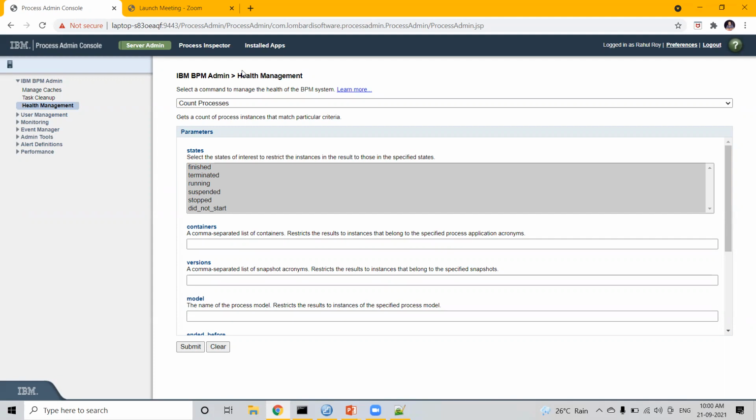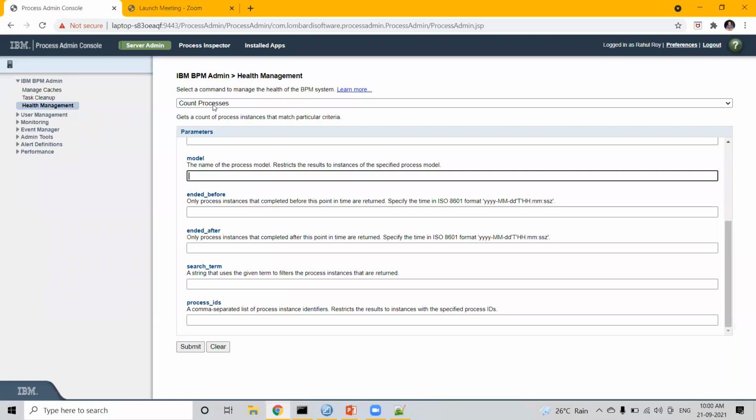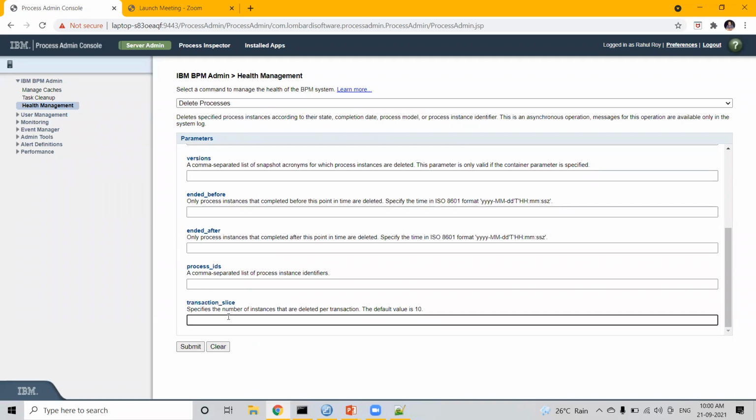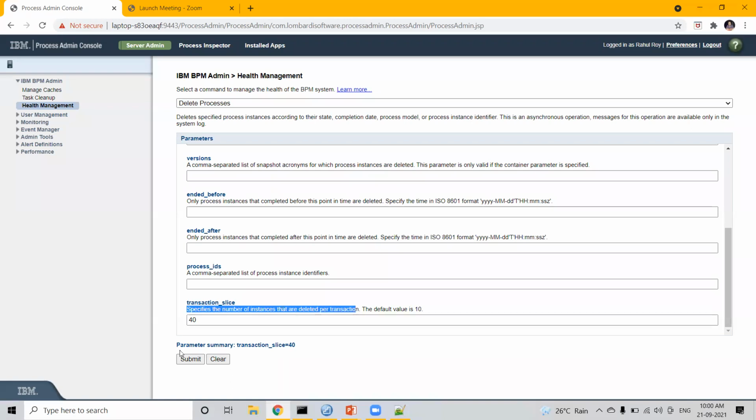Rahul, can you repeat what is slice ID, please? Yes. Transaction slice is basically if I want to mention how many instances I want to delete at a go. What do I mean by at a go? If I mention say 20 and click on submit, then 20 instances will be deleted whenever I click on submit. If I mention say 40, then 40 instances will be deleted whenever I click on submit. That is the transaction size basically. It specifies the number of instances that are deleted per transaction. Whenever you click on submit, that is considered a transaction.